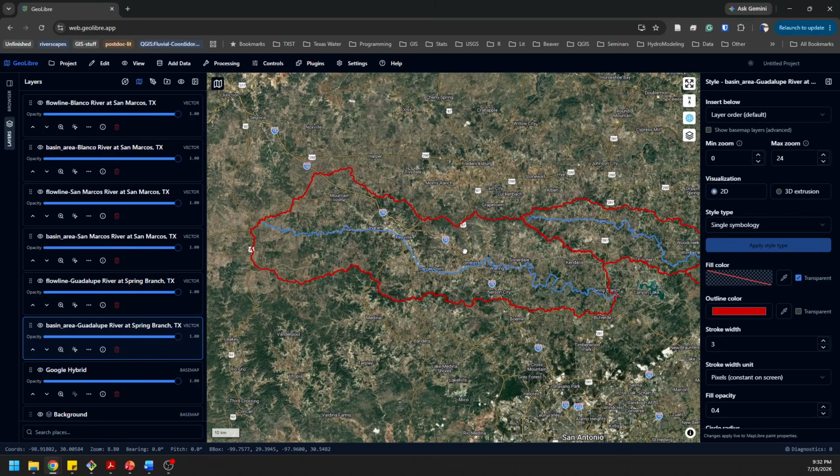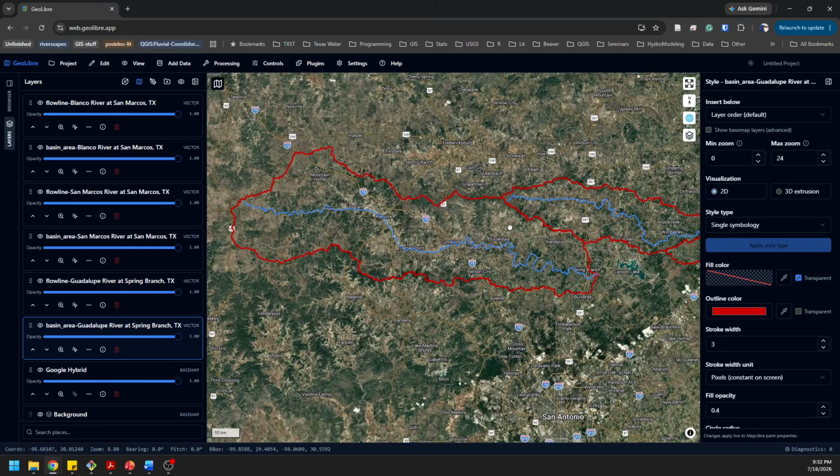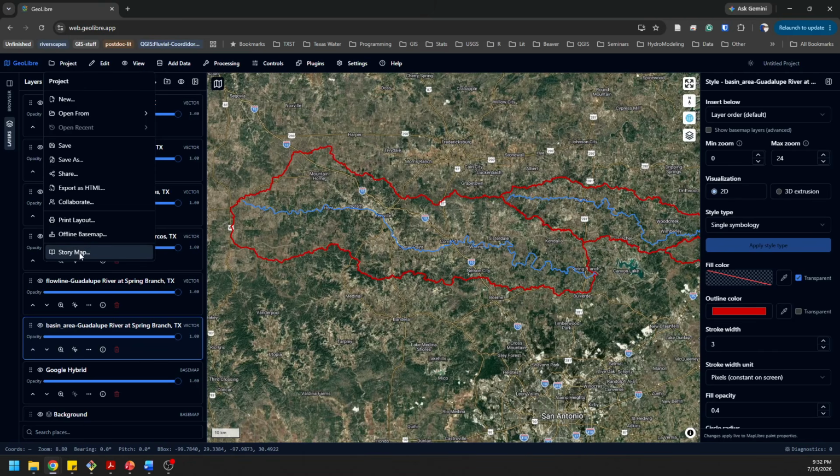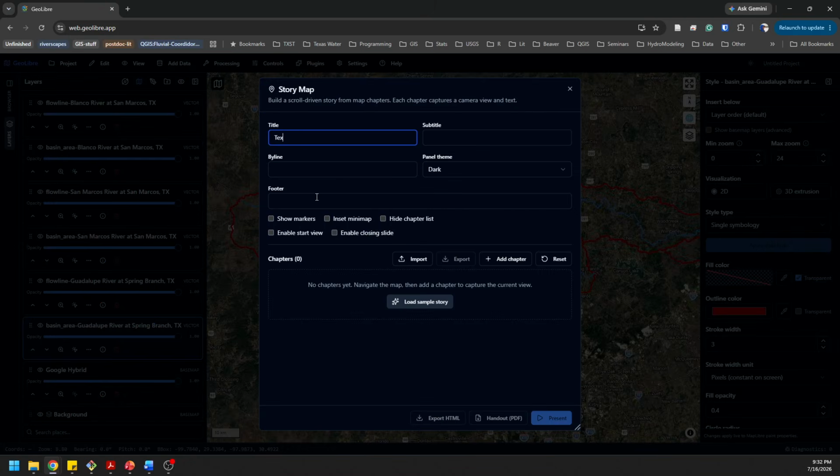Okay, so the first thing that we're going to do is go to Project and Story Map. And here we're going to give ourselves a title, Texas Rivers. Byline by me, and we can put a footer on there. We can change this to a darker or light panel theme. Doesn't matter. The next thing we want to do now is add a chapter. We can adjust these other global settings as well. Let's just start with the chapters.